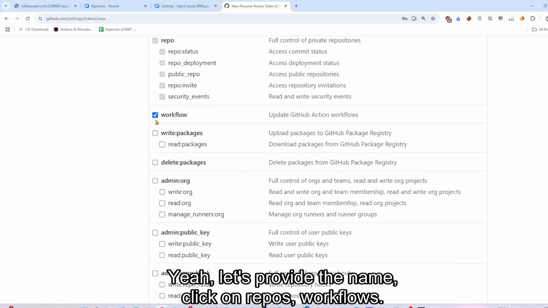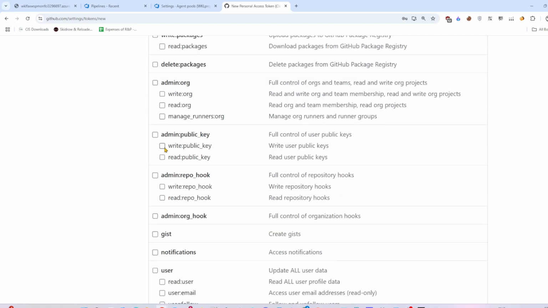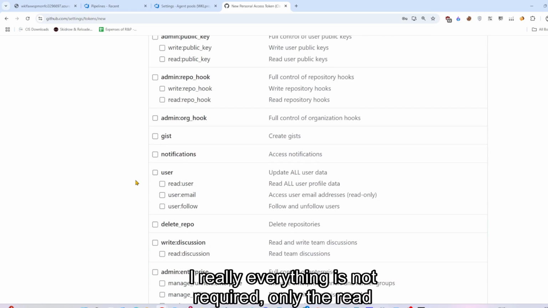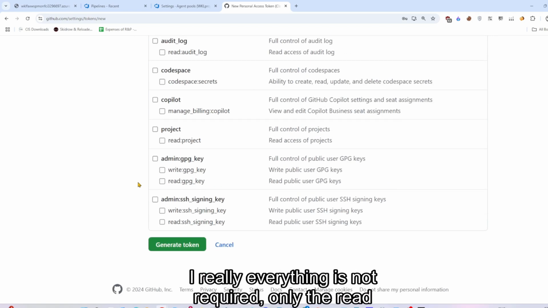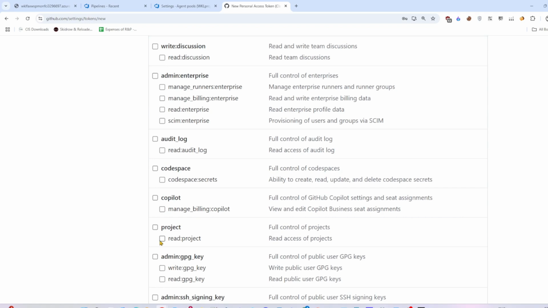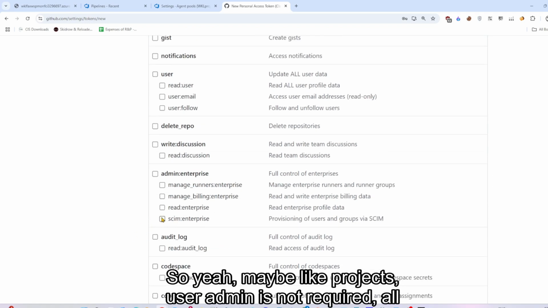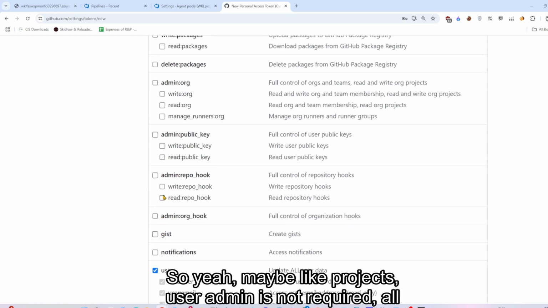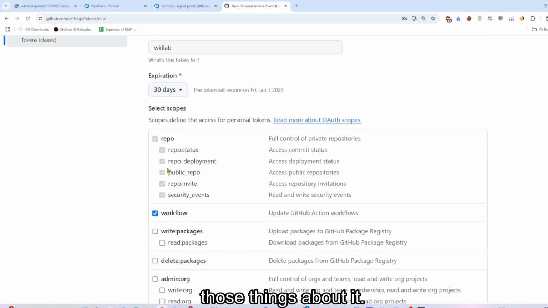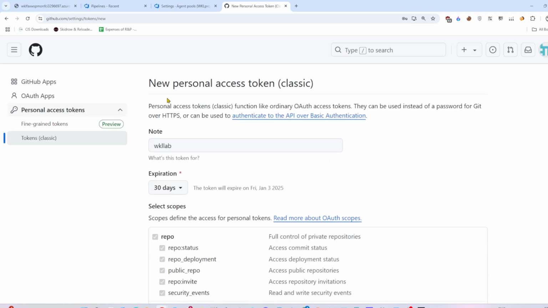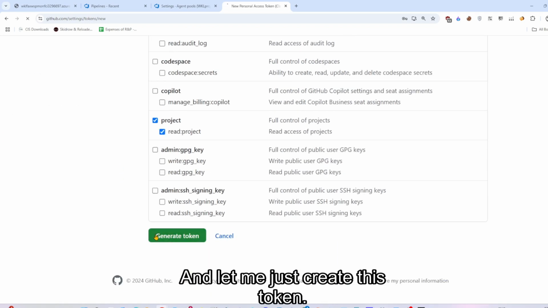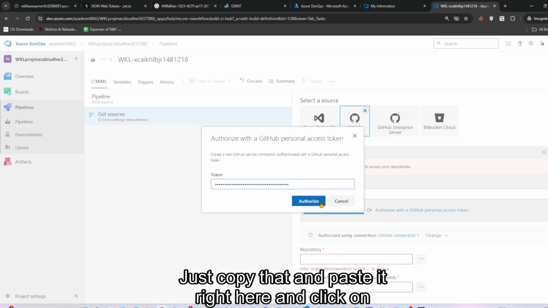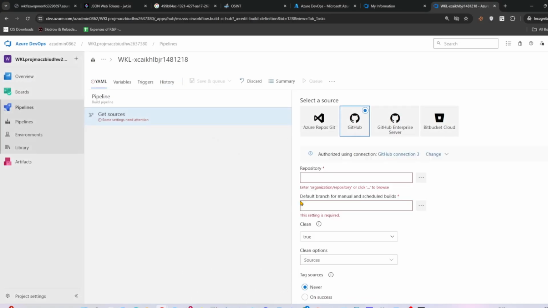Click on repos, workflows. It's all right. You can give all of them as well if you want. Ideally, everything is not required. Only the read permissions. So yeah, maybe like projects, user, admin is not required. All those things are not required. And yeah, I think that's it. And let me just create this token. Just copy that and paste it right here and click on authorize.